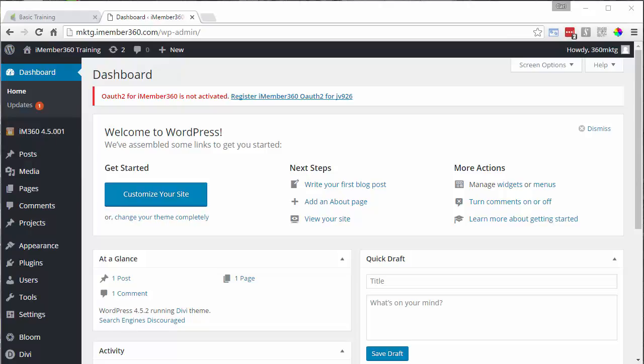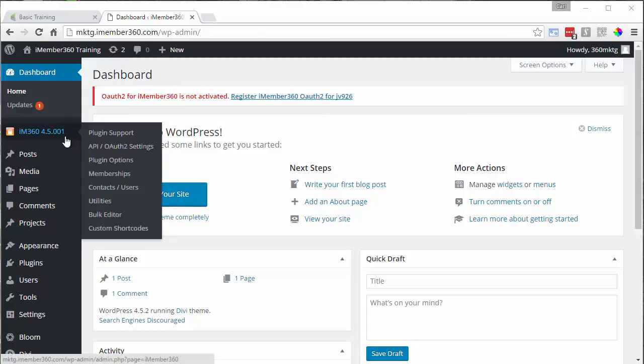In this lesson, we're going to learn how to authorize iMember360 to communicate with our Infusionsoft app. When we do that, it will automatically remove this error message that you see at the top of the dashboard. Hover over the iMember360 menu item and choose API OAuth 2 settings.